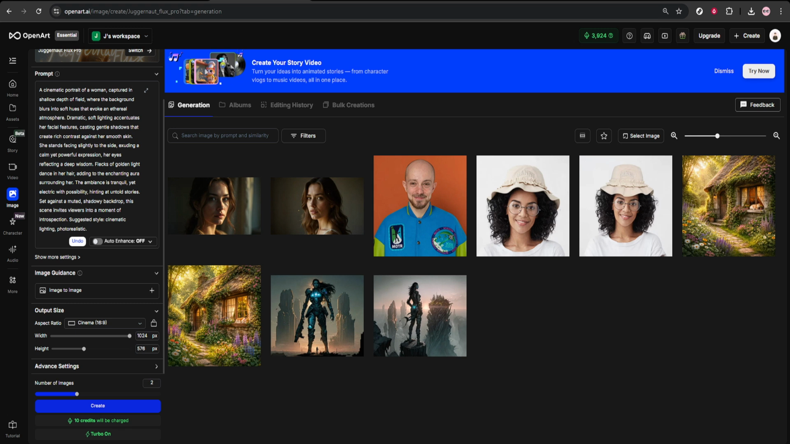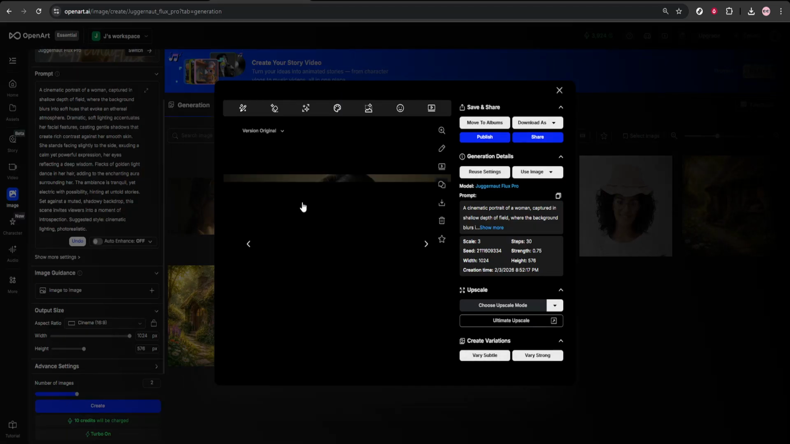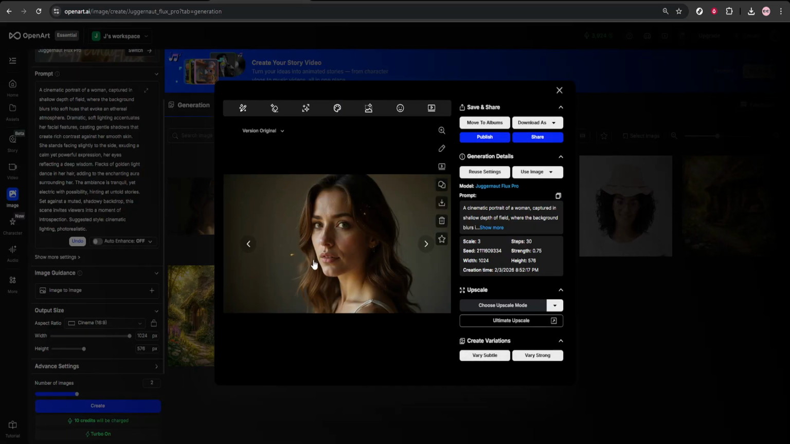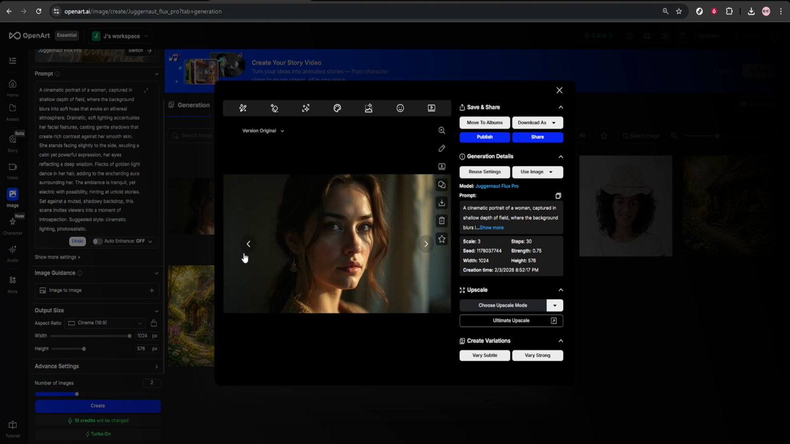When the results appear, take a close look at each one. Choose your favorites, and if something isn't perfect, refine your prompt. Try a different model or adjust the aspect ratio and run it again. With a few iterations, you'll dial in exactly what you want.